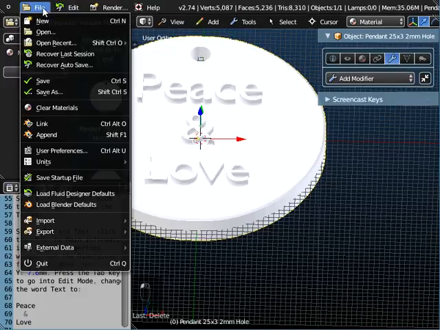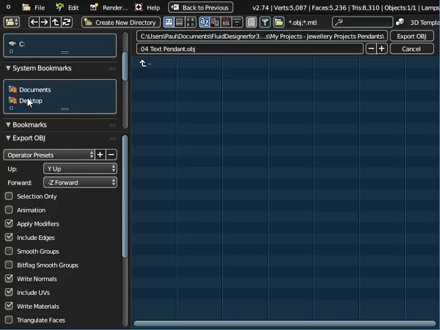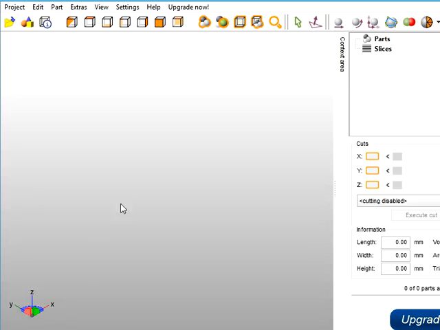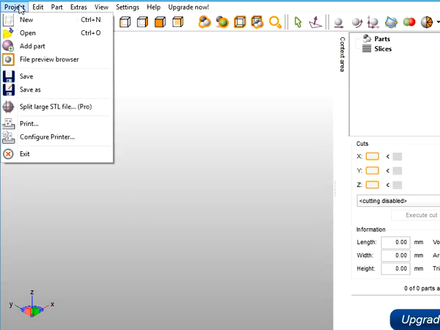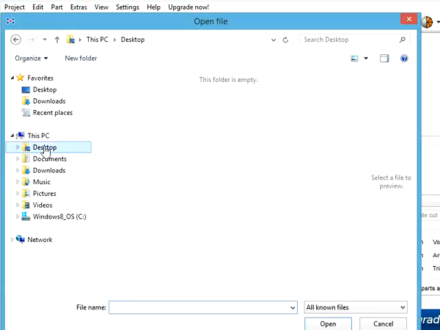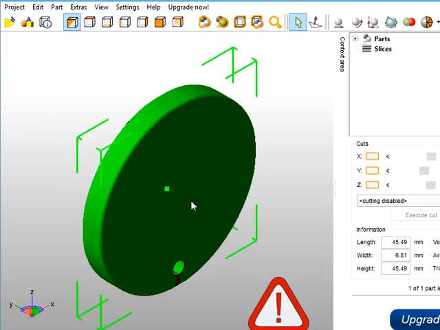So you do need to go to File and Export it, and the printable file format we like to use is the Wavefront OBJ format, and I'm going to save it to the desktop as 04 text pendant object. And if we then go to Netfabb Basic, and we've always got to do this when working with FluidDesigner, we go to Project and Open, go to the desktop and open 04 text pendant.